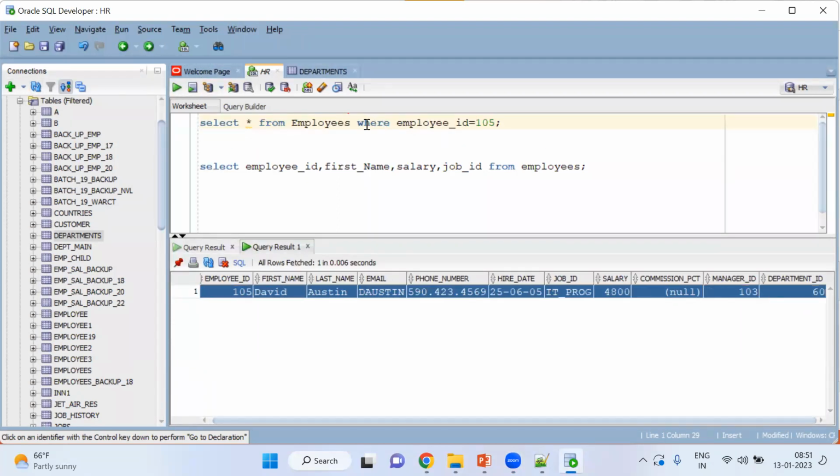So we are applying a filter condition. We are applying the condition where employee ID is equals to 105. While applying a filter condition, it will give you only one record of data.